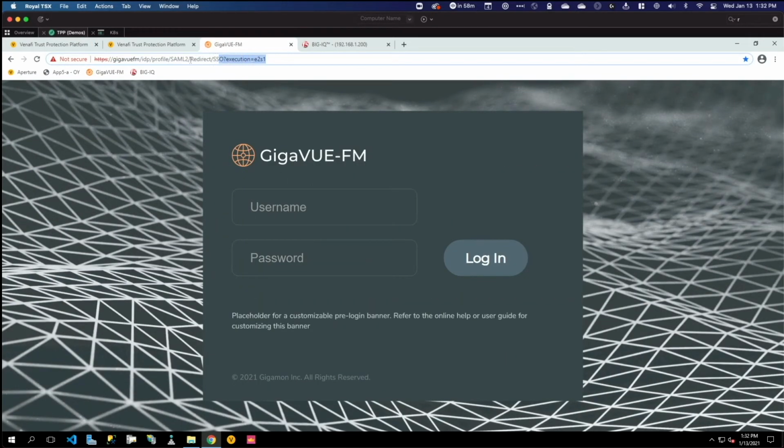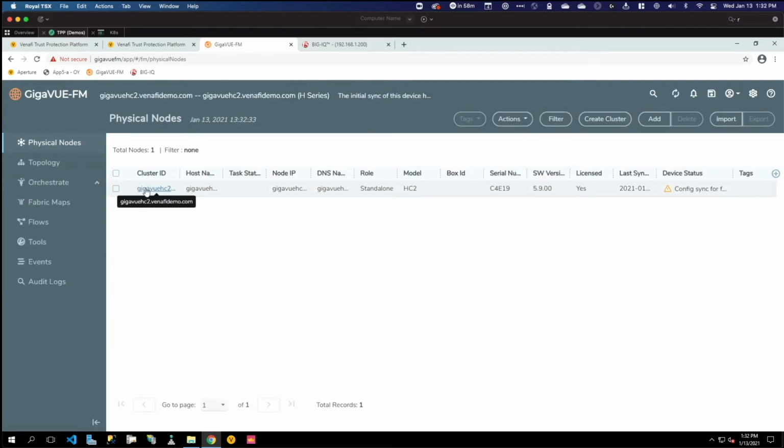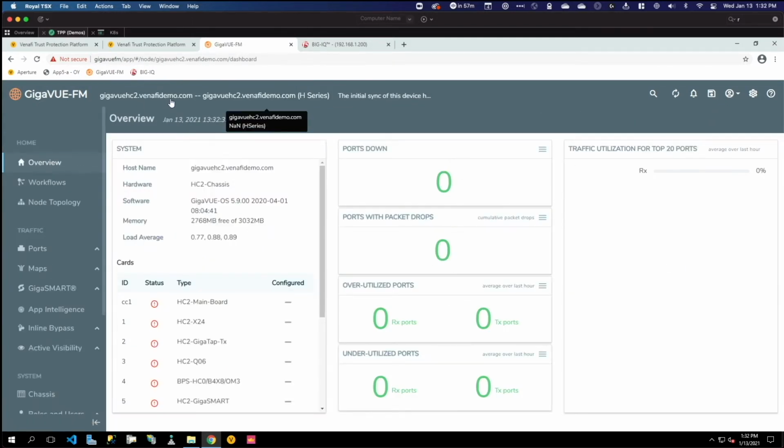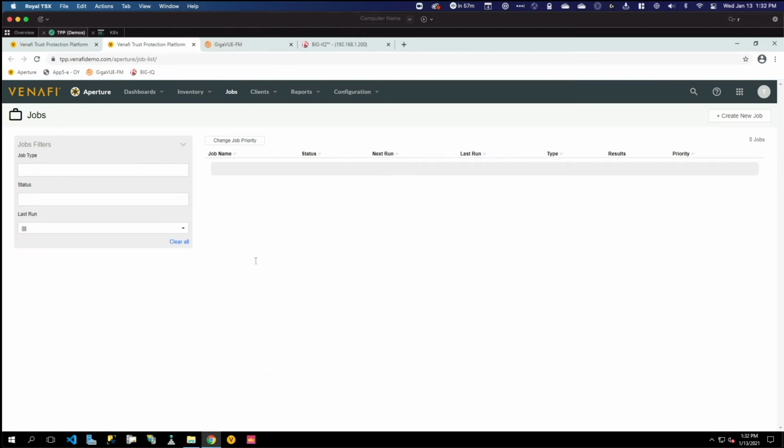And so for that, let's take a look at the Gigamon appliance first, and we'll make sure that it doesn't have any certificates yet, because that's going to happen during this demo process. I actually do have a physical appliance here. It's my GigaView hc2.venafidemo.com. And if I look at the GigaSmart section, either of these SSL pages will work. I'm just going to look at the passive SSL, and the key store is really what we're after. And as you can see, there's nothing in the key store currently. And so back at the Venafi platform, we don't have any jobs yet.